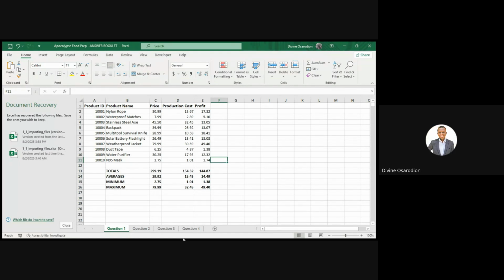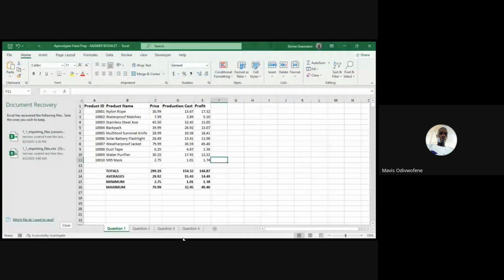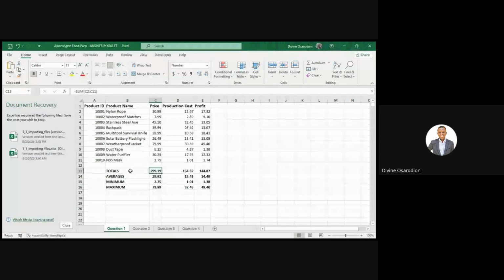The total price is the sum of the columns. You can just use equal to sum of the column. You can see on my formula bar, I already put sum C6 to C11. So I arranged it as totals and then we worked across this border.